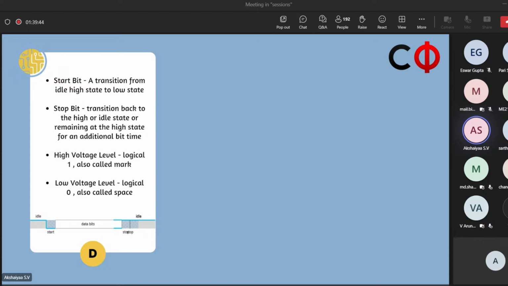Now, what is high state? What is low state? I guess you will get better clarity in the digital design segment. But you can assume there is some logical 1 and logical 0, like on and off kind of thing. That's like high voltage and low voltage level. That's it. So the start bit marks the starting of a data transmission. And the stop bit obviously tells that there is going to be a stoppage in the data.